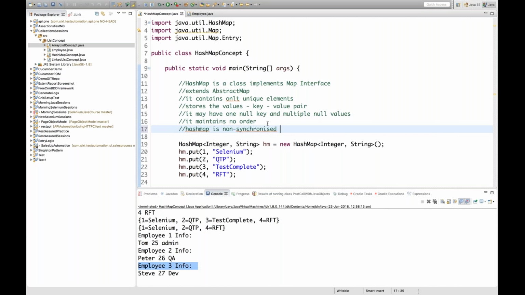Okay, we don't use hash table because hash table is synchronized, it is thread safe. It means in hash table, at a time only one thread can access the hash table object, but hash map can be accessed by multiple threads. It means hash map is non synchronized, it is not thread safe. Not thread safe means multiple threads can access it. In a multi-threading environment, if multiple threads are available and multiple users want to use this particular hash map object, they can access it.